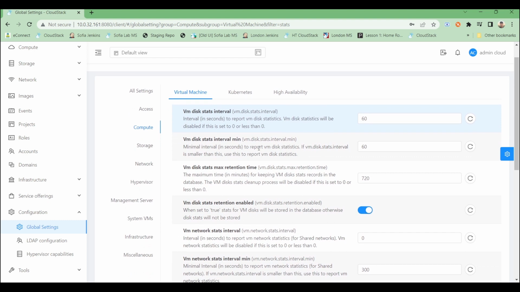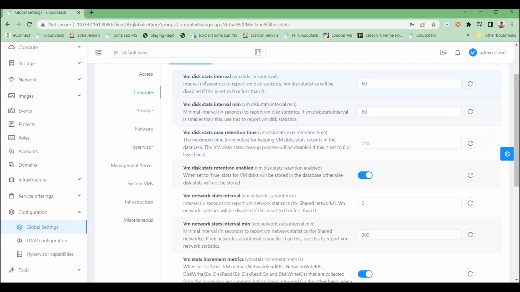Okay, so firstly, we can see there are a bunch of global settings that control disk stats. Right now I have set it to 60, so every 1 minute disk stats will be retrieved from the hypervisor, stored in the database, and can be seen by the user in the UI. Then we have the VM disk stats max retention time. This is the time period for which a particular stat entry retrieved from the hypervisor is stored in the database. Right now it is 720 minutes or 12 hours. So it allows storing stats for the last 12 hours.